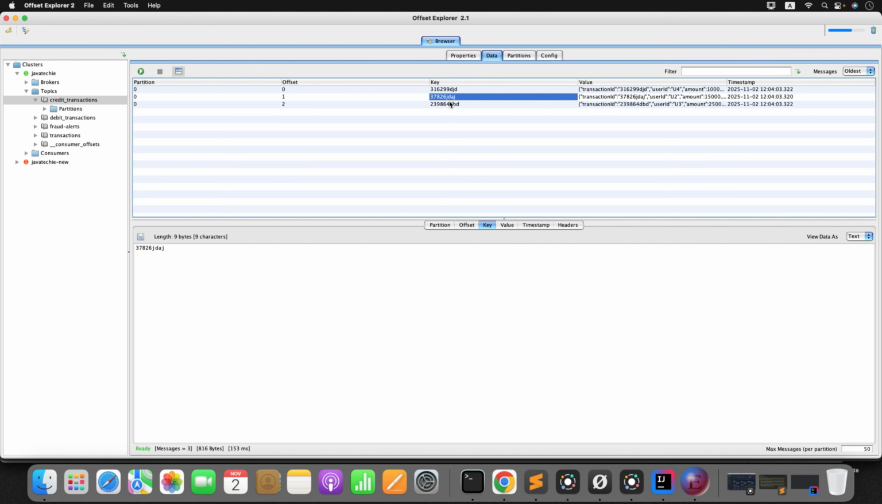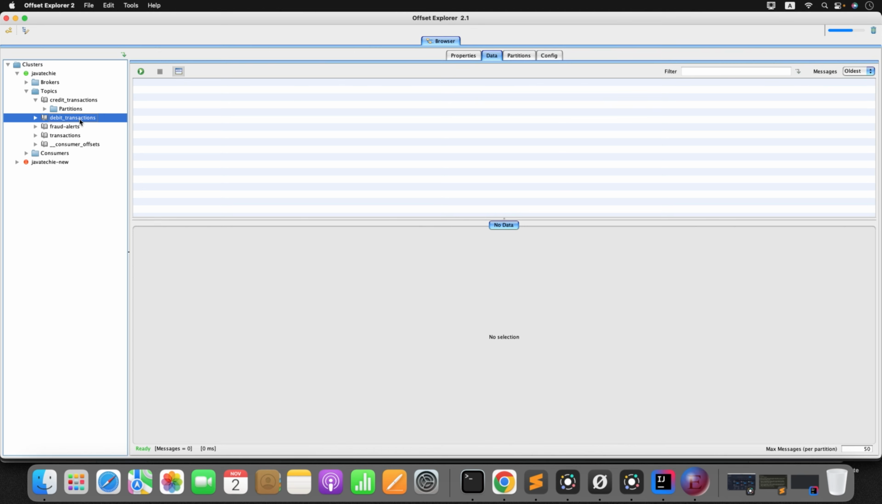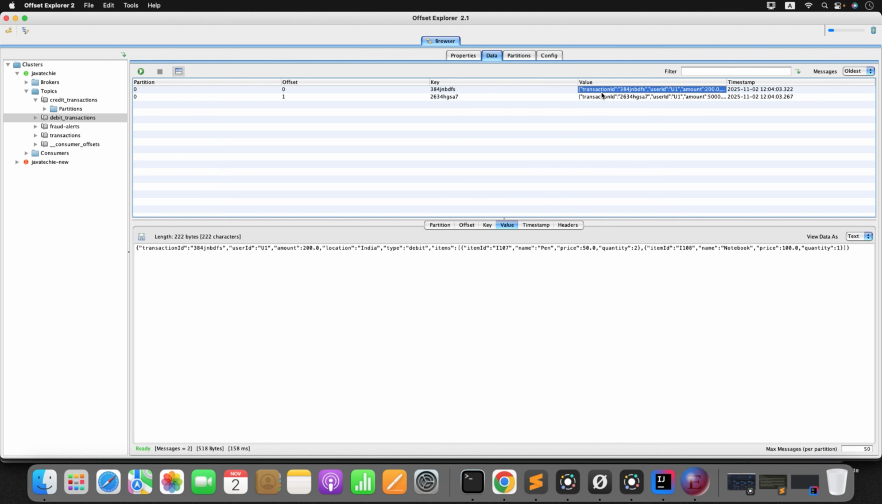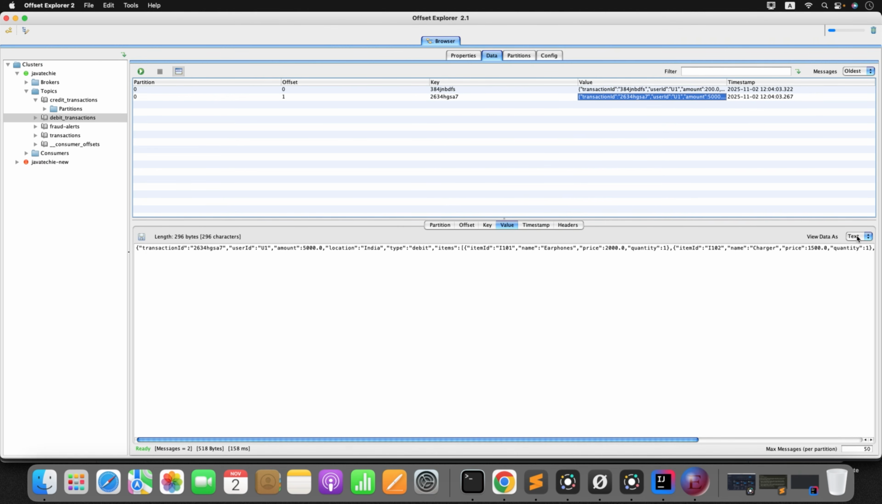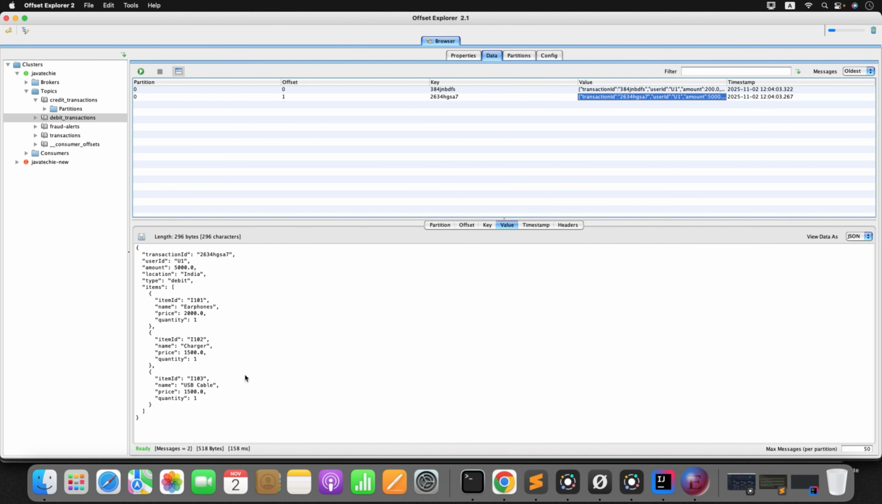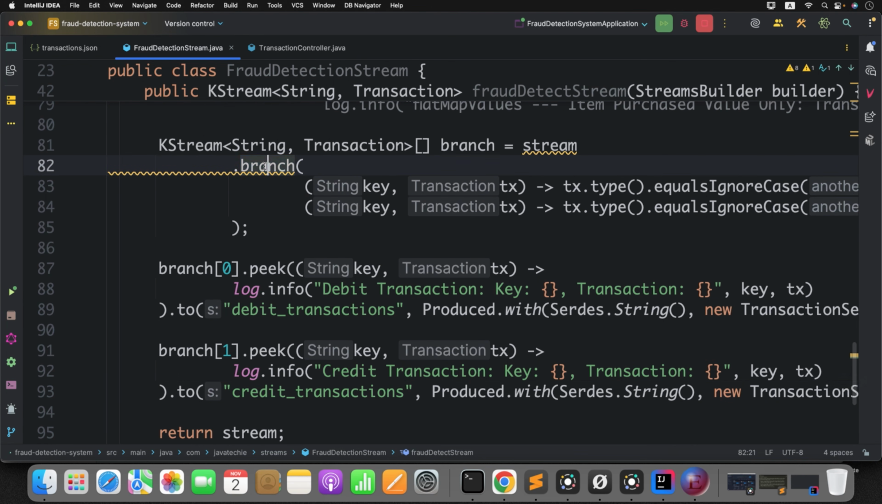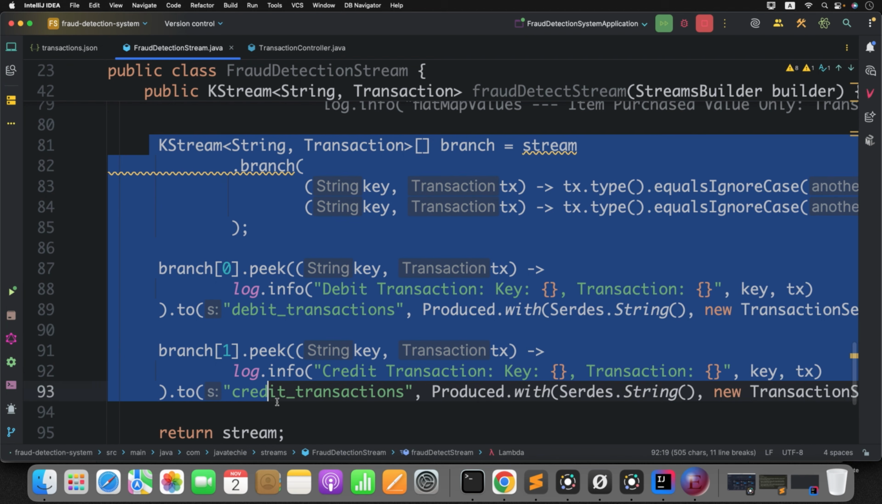These are the key and these are the value. Go to the debit transaction, key and value. We are good here, right? We are able to see the record. That is how you can use branch to branch into multiple streams. If you have a single stream and you want to branch into multiple streams, then you can go for this particular branch method. Now let me comment this.